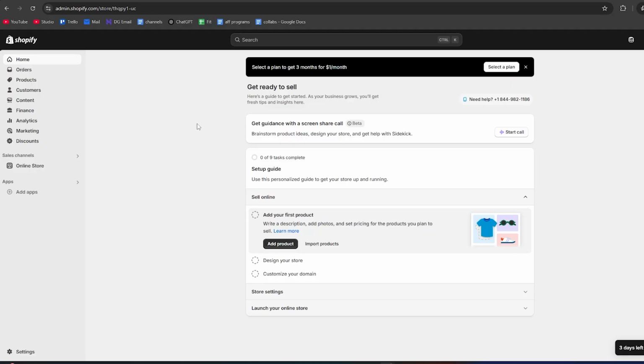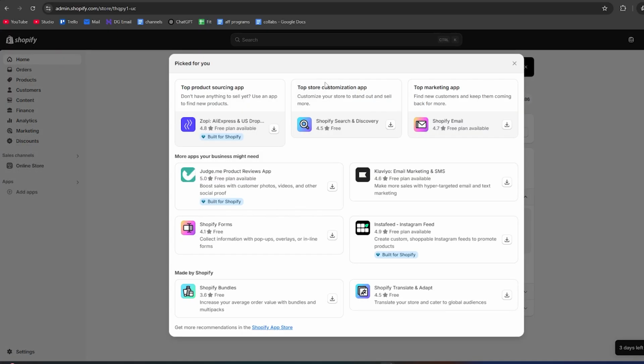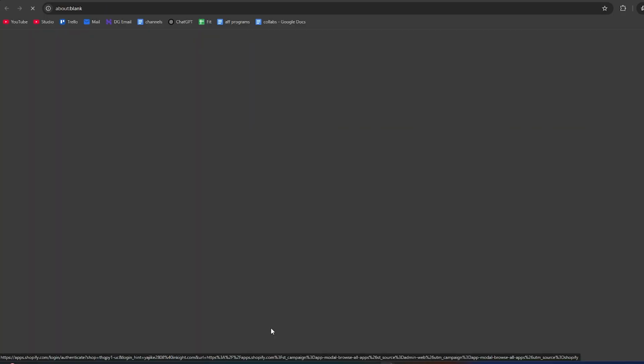And for this tutorial, we'll be using Atlas AI Store Builder, which in my testing has proven to be the most effective AI tool for creating Shopify stores that actually convert. Look at the left sidebar on your Shopify dashboard and find the option that says apps and then click add apps. On this apps page, all the way down, it says visit Shopify App Store. Click on that and this will take you to the Shopify App Store.